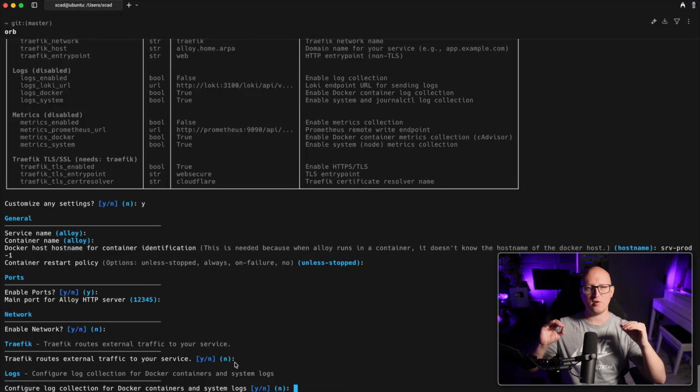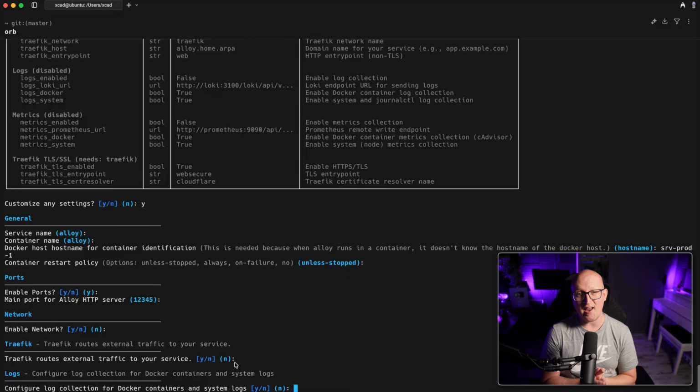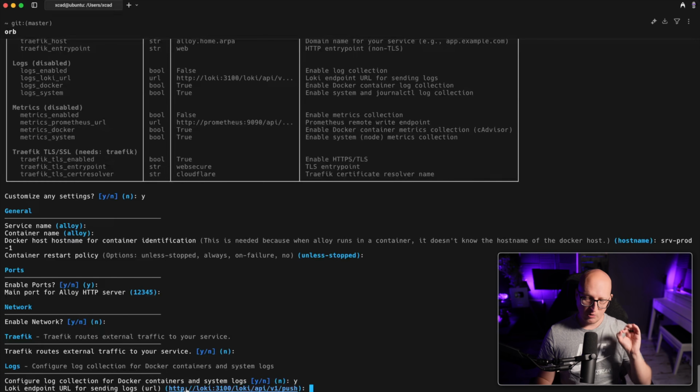Now here you can enable some pre-configured sections in the Alloy configuration file. Like configure log collection for Docker containers, I will say yes. Now I can set the Loki endpoint, so where to send these logs to. Like in my Alloy tutorial, we used Grafana Loki as a destination for sending the logs, so you can specify this address if you need to.